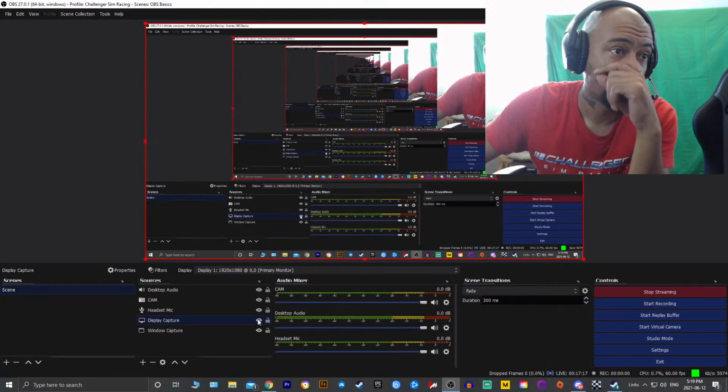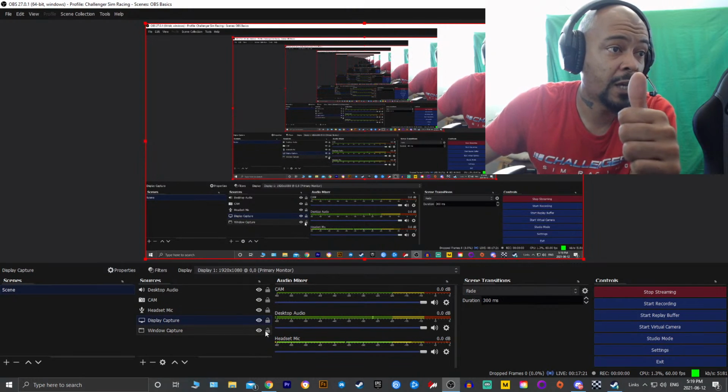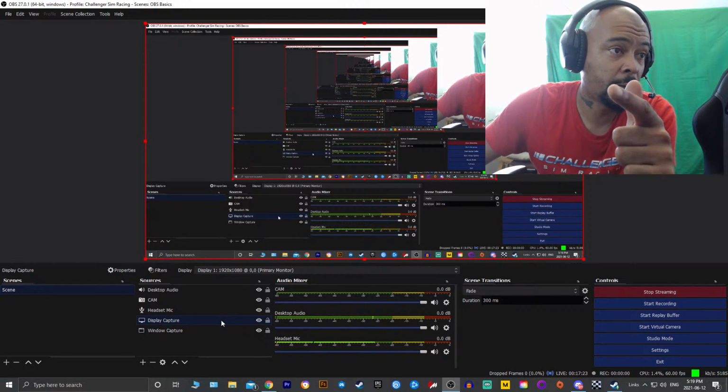Next to that is also a lock option. That lock option does exactly what you think it does. You click that, and that way your display capture doesn't move, and none of the settings can be changed on it until such a time as you uncheck that lock option. Okay, that's great. So we have window capture and display capture for now.